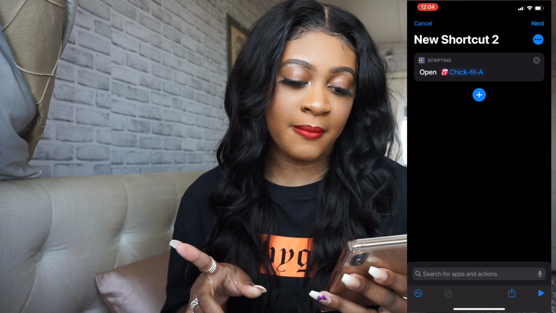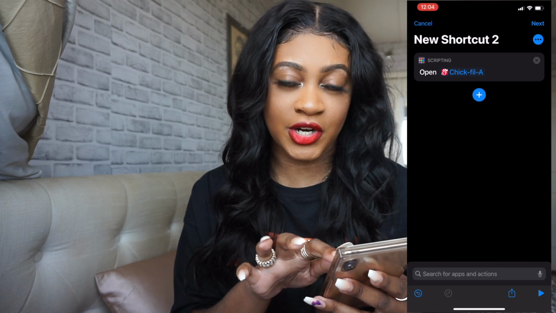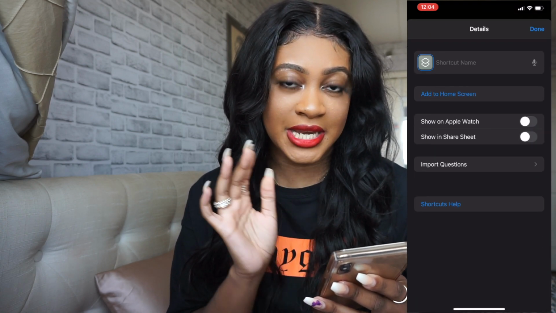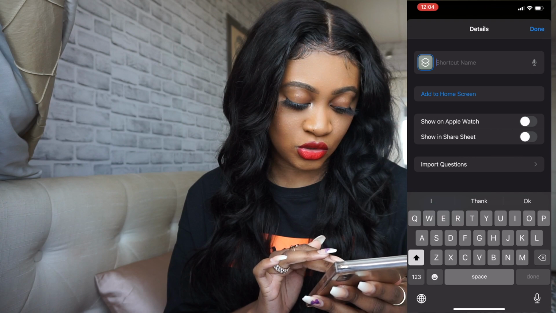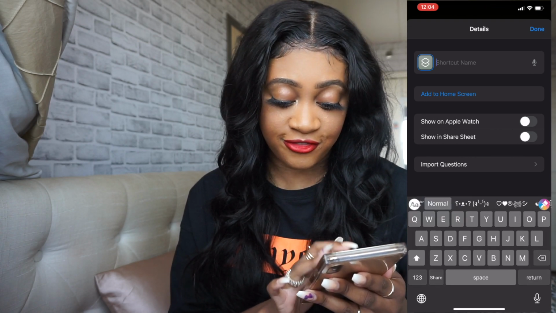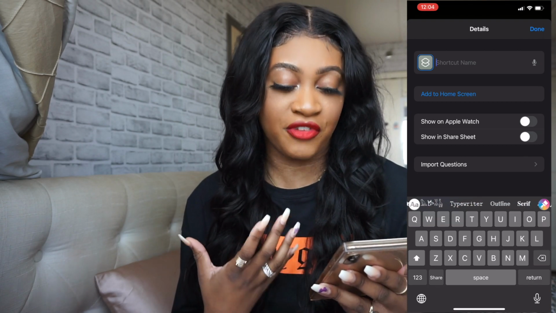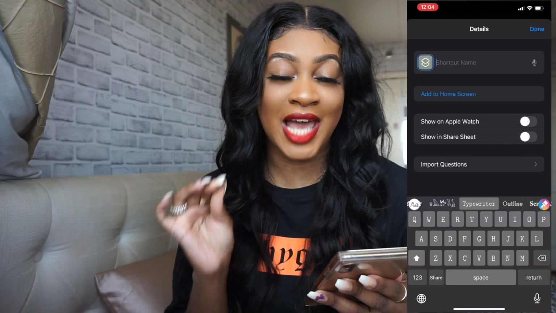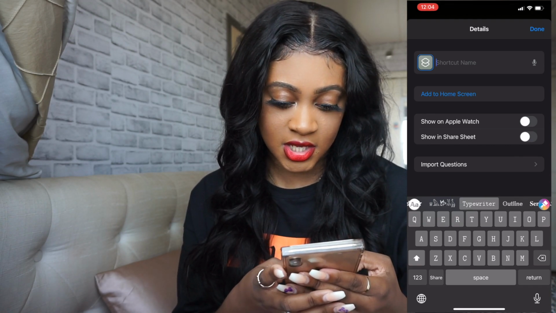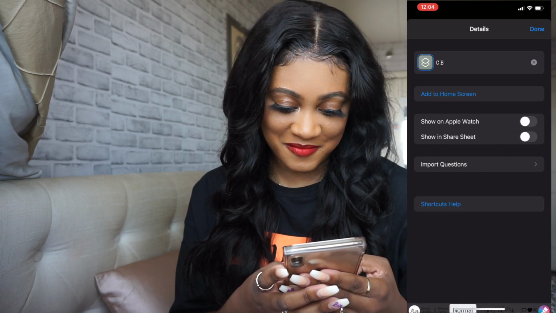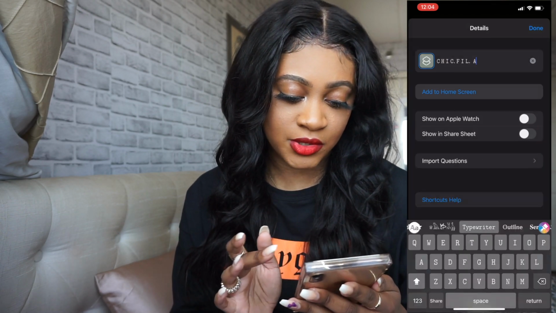So now I'm going to hit the 3 dots that are under the word next. Gonna hit that, and it says shortcut name. So I'm just going to click that right here. I have the fonts app. That's why I told you guys download fonts. I have the fonts app, and I'm going to use the font typewriter, and I'm gonna write Chick-fil-A. Give me a second because it's gonna take me a while to do this. Okay, and then I'm gonna hit add to home screen.